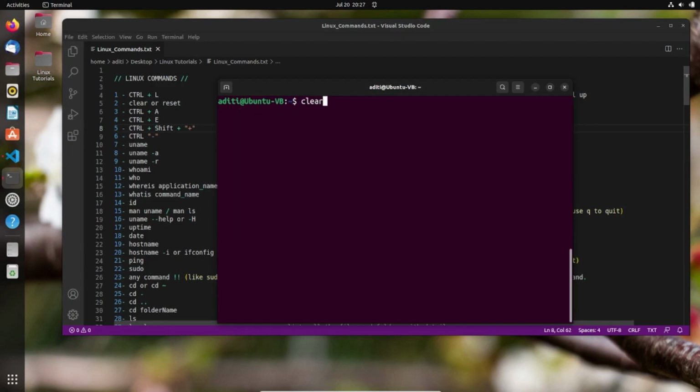Before that, let me just clear my screen. The first command is uname. Uname is basically Unix name, or you can say the system name. So when I click enter, you can see it is showing Linux. I am using this Linux system, correct? So that is why it is showing this Linux.